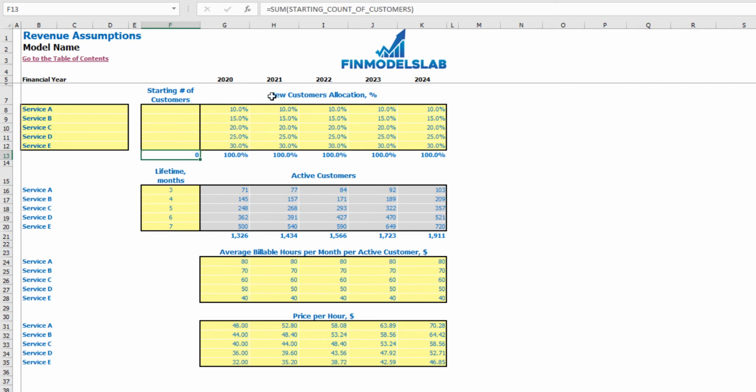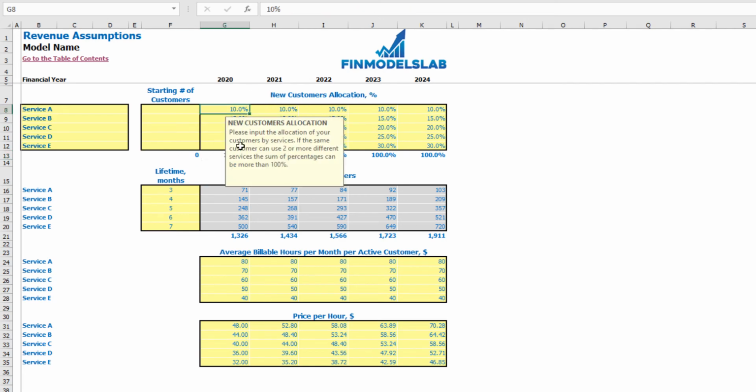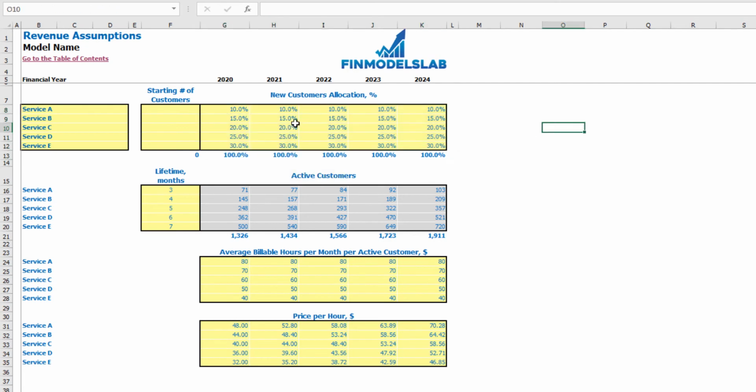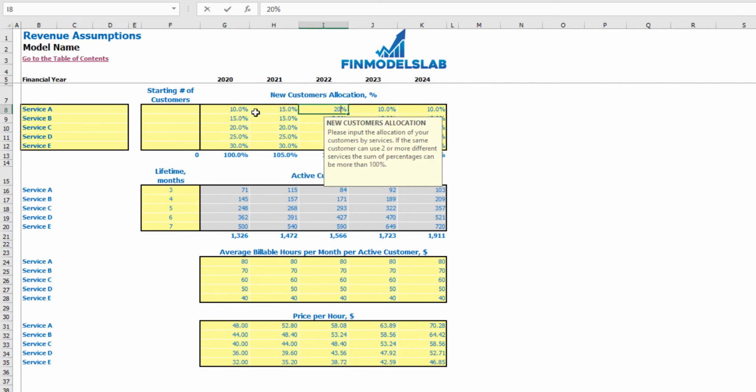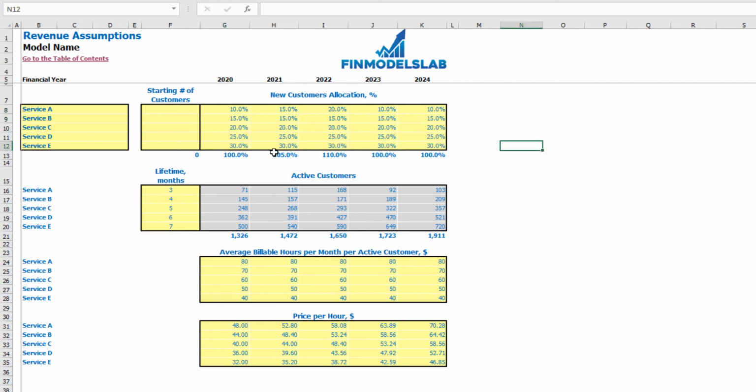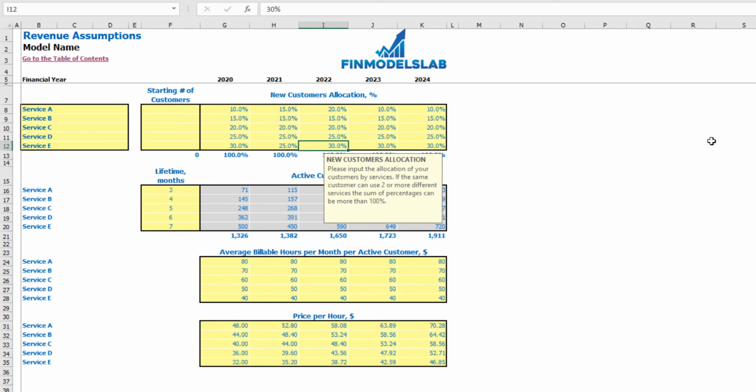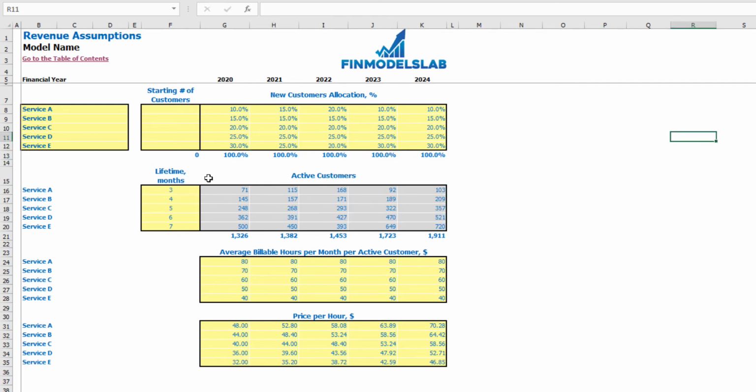The next step is to allocate your new customers by different services. So it's changeable by years. For example, for service A, it can be 10, 15, 12, etc. And you can adjust to have 100% on the total, some other service, for example, 25 and 20. So now you have 100% for all the years.